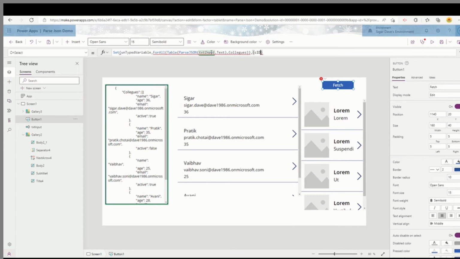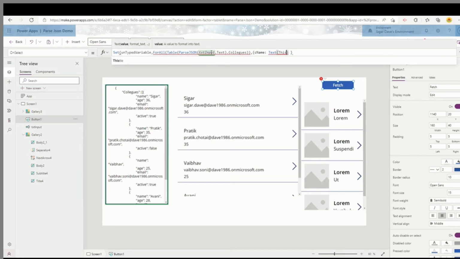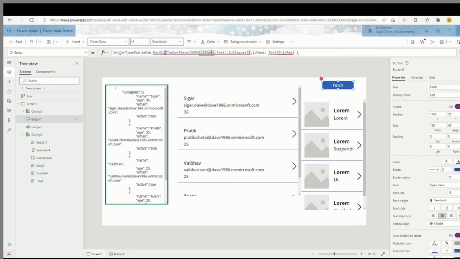For example, let's say instead of CID, I can use CName. That is a colleague's name, and that is a string, so I can cast it to text. This record, yep, this record. Why is it not coming? Just a minute. Okay, I understood. I'm missing the opening parenthesis. That is Record.Value.name. So that will provide me the name of that particular object.